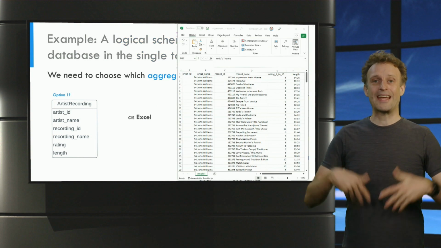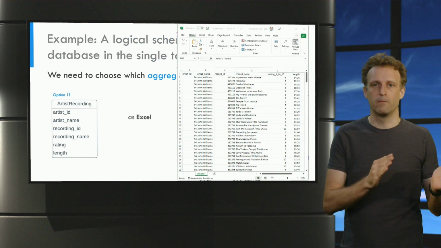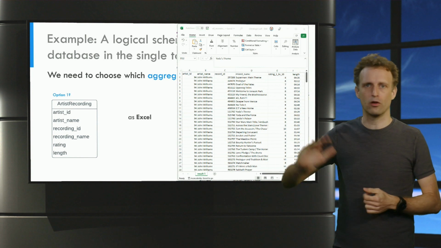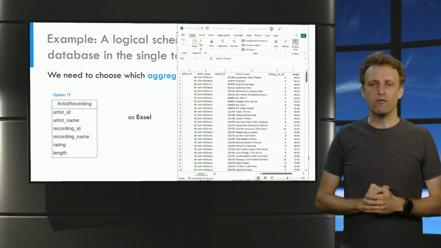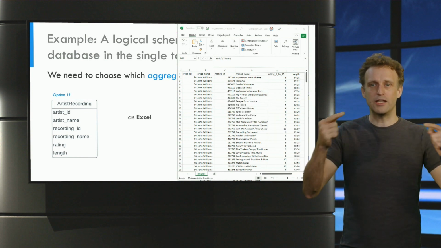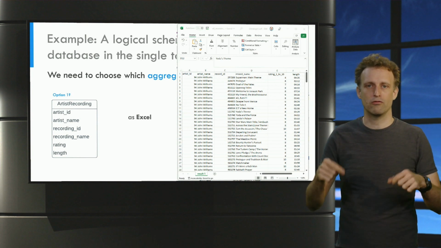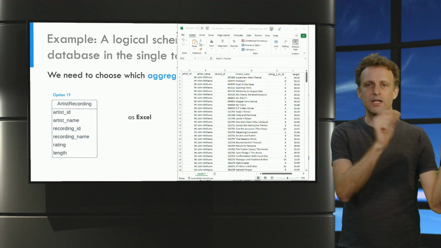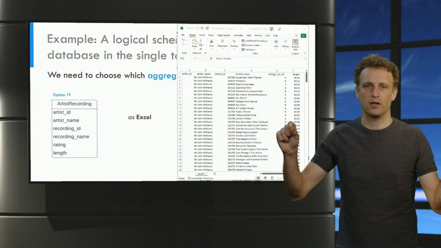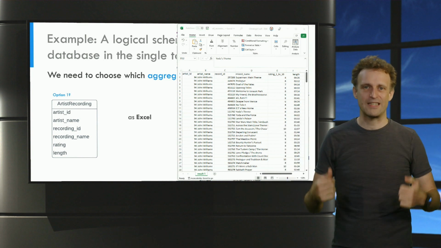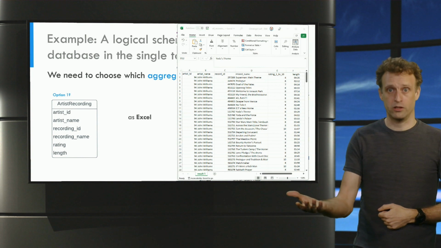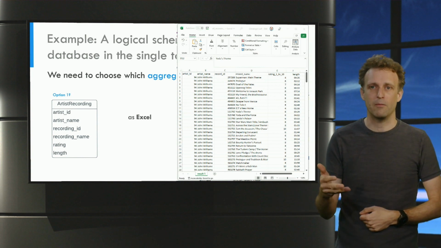For the sake of this example, let's adopt option 1. The resulting Excel file could look something like this. We have one row for each recording, and in each row we will find information about the recording itself, but also information about the artist who created that recording. By adopting this aggregation perspective, I unfortunately lost all information about albums.